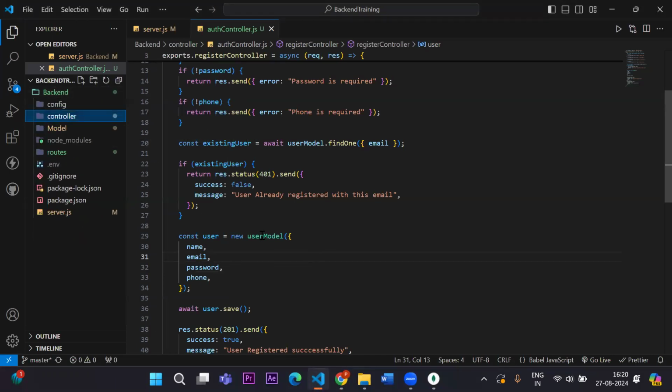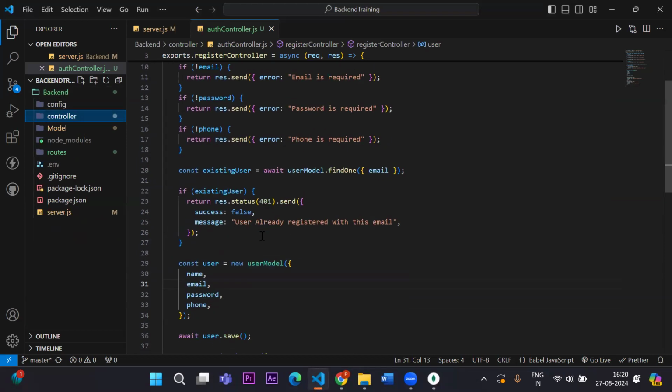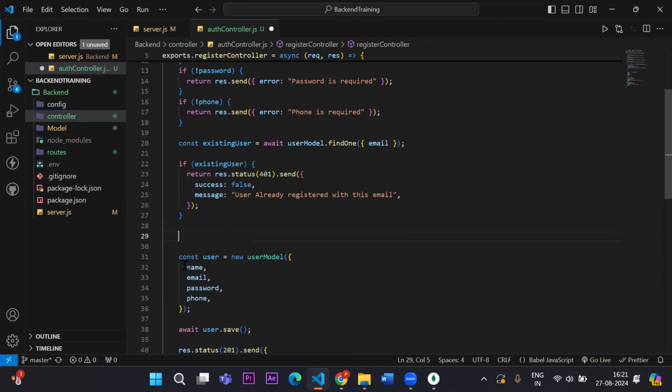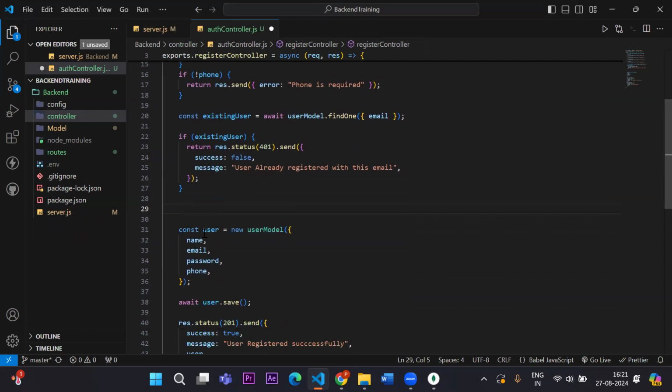So first, what we have to do is right here in the auth controller, we have to call a function to convert the password into a hashed password. I mean, after the existing user check, before making our object, here we will call a function to convert this into the hash password, and after that we will write that password here. So let's make that function.